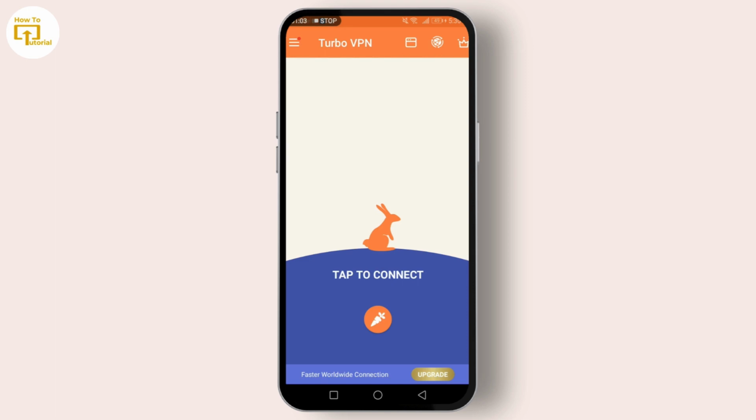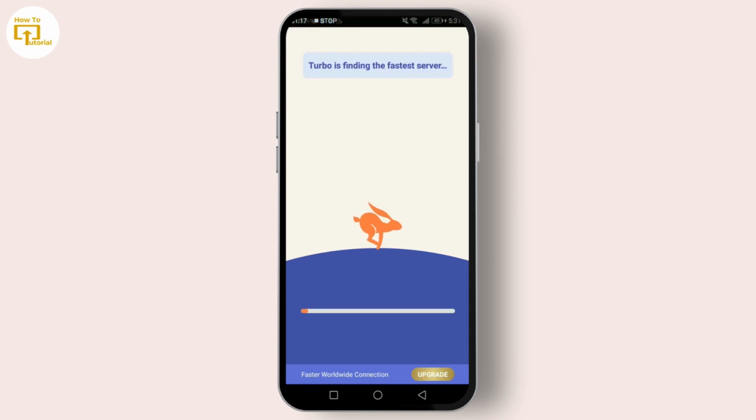Download and install a VPN app. First, you need to download a VPN app from the Google Play Store. There are many options available, both free and paid. Once you've installed your chosen VPN app, open it and connect to a server in the country where the app you want to download is available.